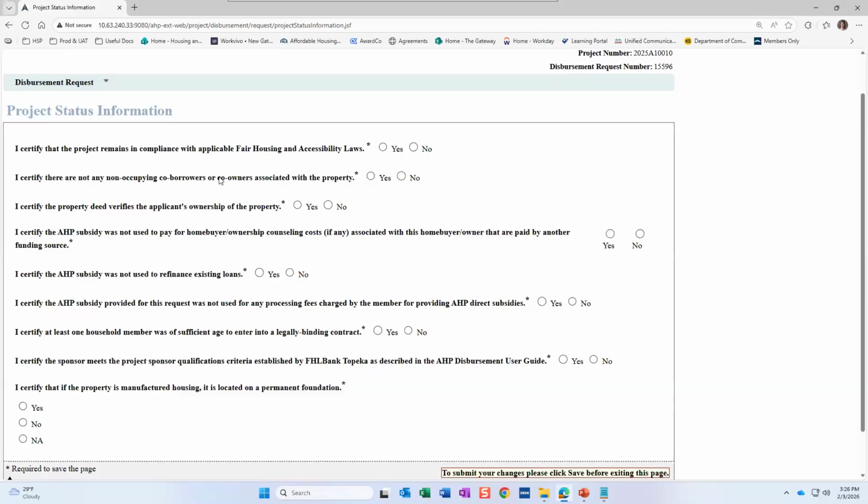There are a couple things on here, I should say, that aren't technically regarding exceptions, things like that. The main one being this last question here at the bottom. Certifying if the property is manufactured housing, it is located on a permanent foundation. That is part of our regulation, but is the only one that has an extra NA option. So you'll want to be able to answer yes to all of these questions, except this very last one. It says, I certify that if the property is manufactured housing, it's located on a permanent foundation. If it's not manufactured housing, then you're going to be clicking NA on this screen.